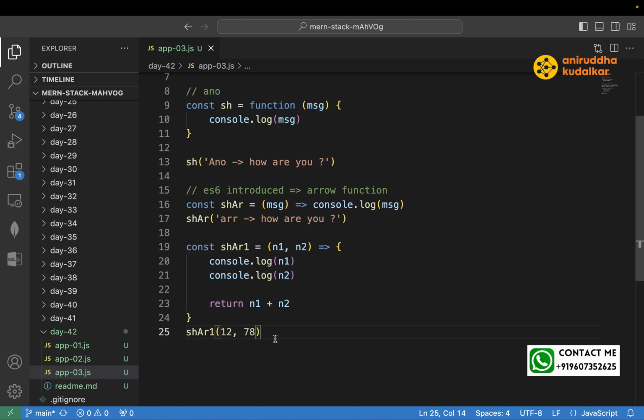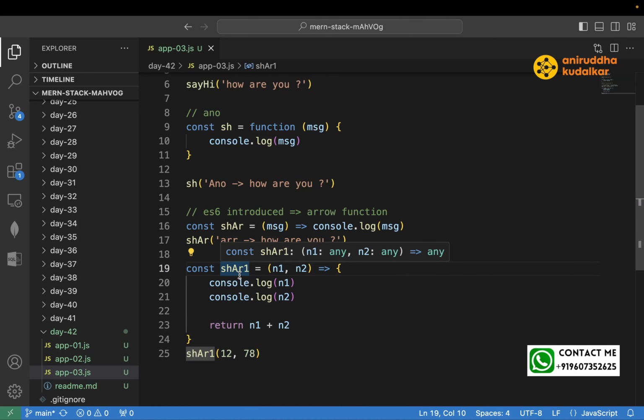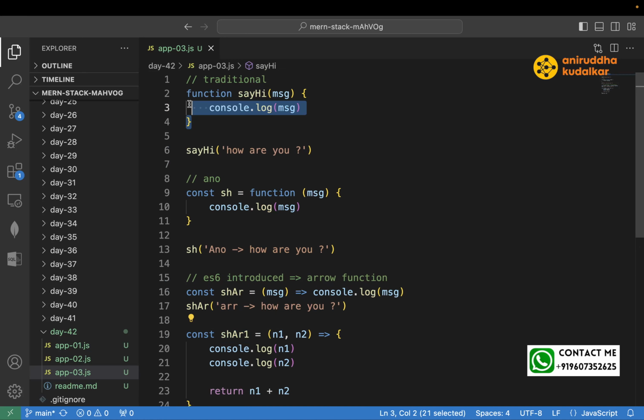Arrow functions are not something different. That is the function only. You can write this function also instead of this. There is only one difference between an arrow function and the normal function. Let's not talk about that difference right now. We will see it shortly after a few sessions.